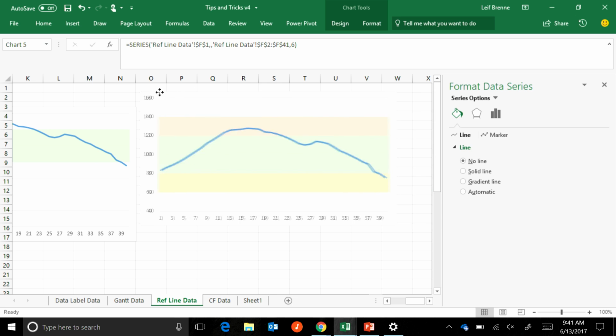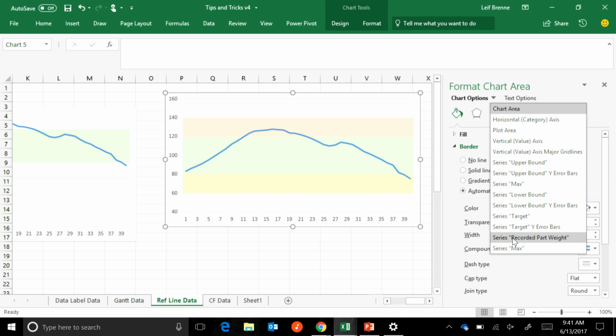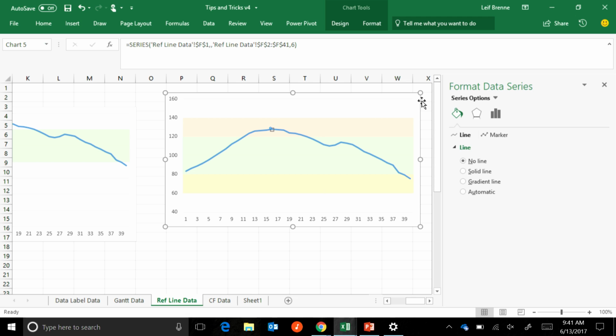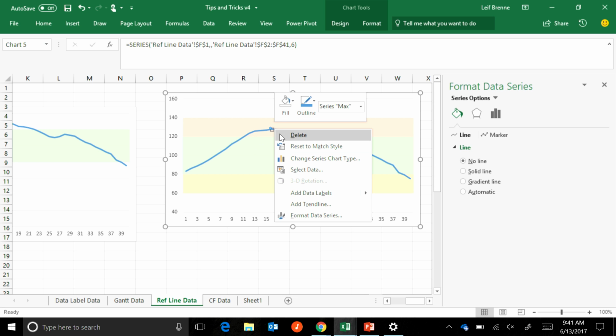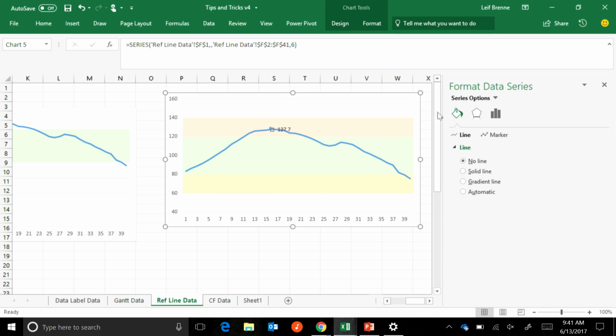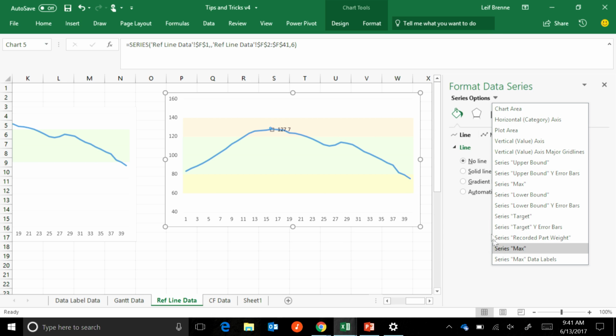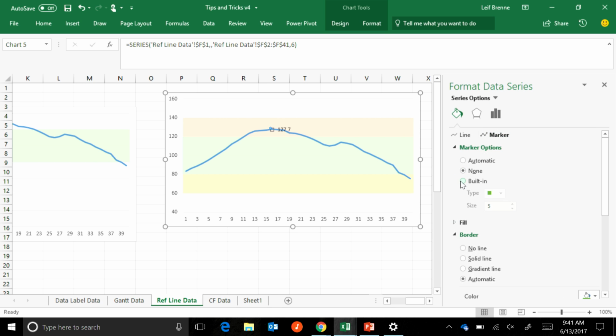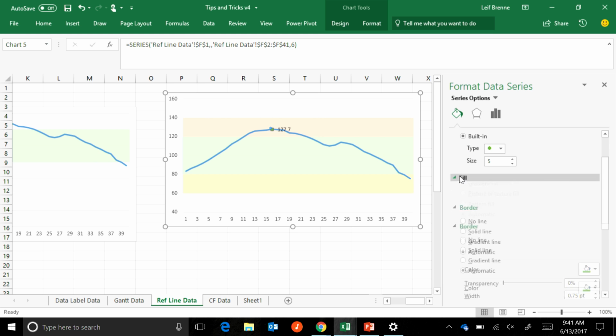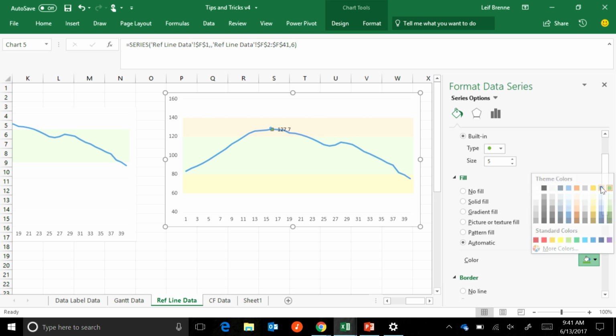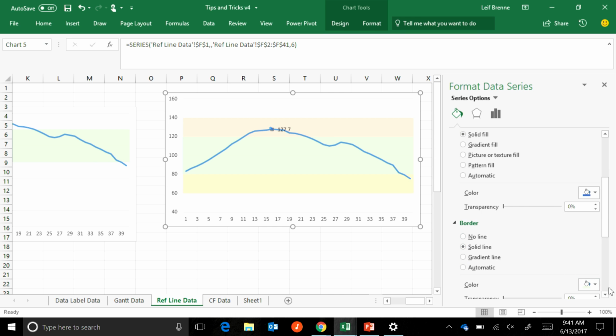And now, let's do better again. Use my max series here. And now we're going to add data labels there. And then let's just change this to be a marker here, maybe a built-in value of green. Then we want the fill color to be something else. Make it blue. And the border maybe to be a white color right there. There we go.